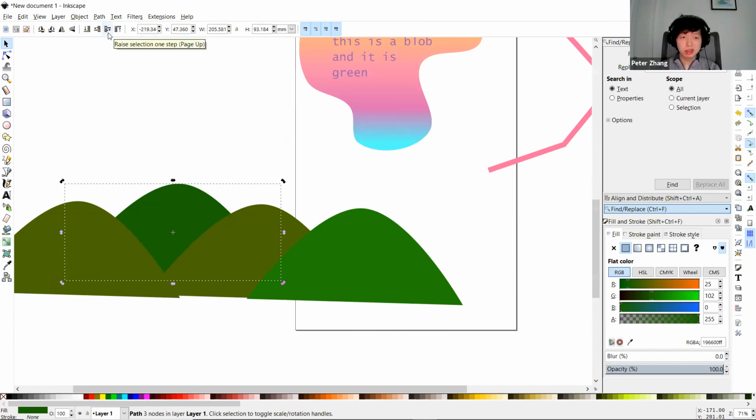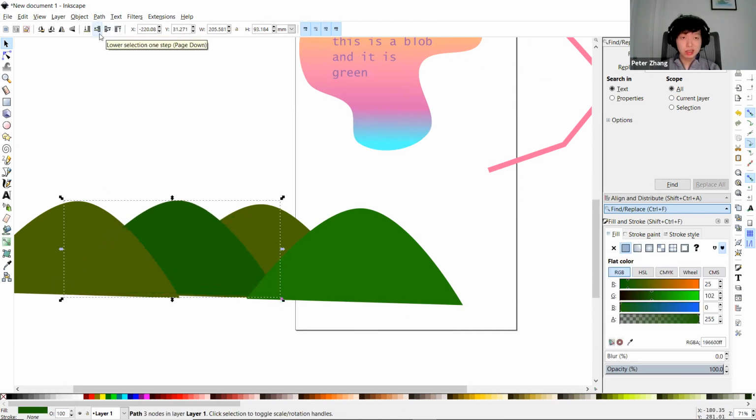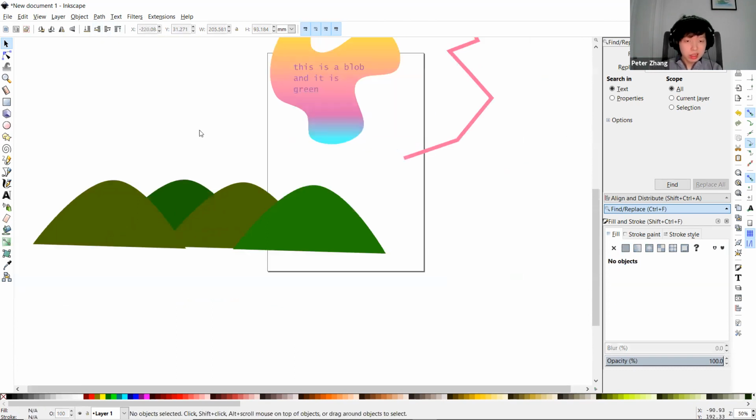It doesn't really matter. 1 step is just 1 step at a time. So now you have this mountain on top. You have to move it back, just lower selection 1 time, and then boom. Yeah, that's layering. Also very important for when you want to make something.